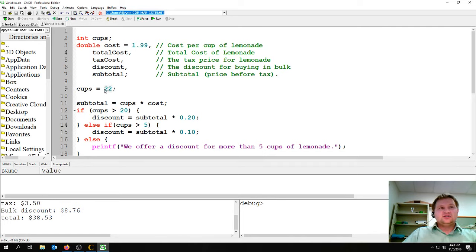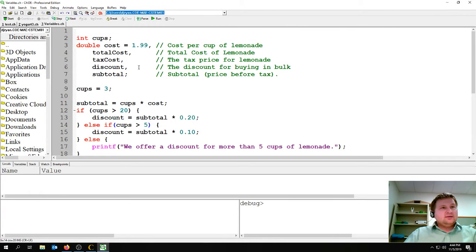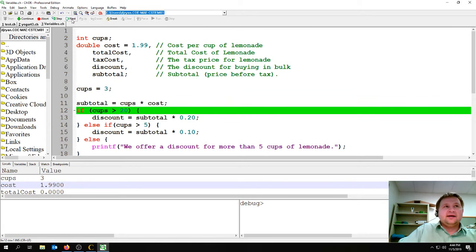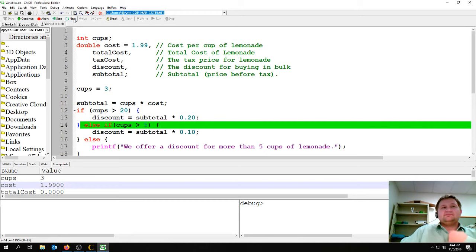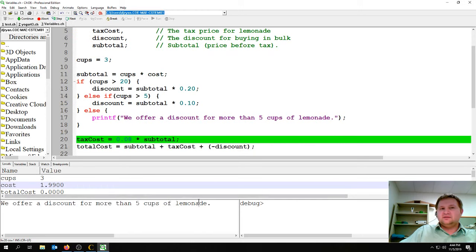And then once again, just for one final check, if I were to do cups is equal to 3, which is less than or equal to 5, whoops, I did it again where I deleted that when I clicked next. If I run through this, it says cups is not greater than 20, cups is not greater than 5, so we're going to get to this otherwise, this catch-all otherwise, and print out, we offer a discount on more than 5 cups of lemonade.